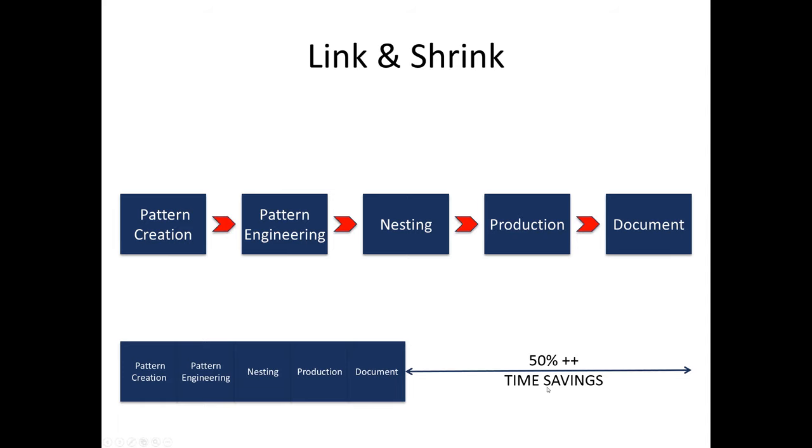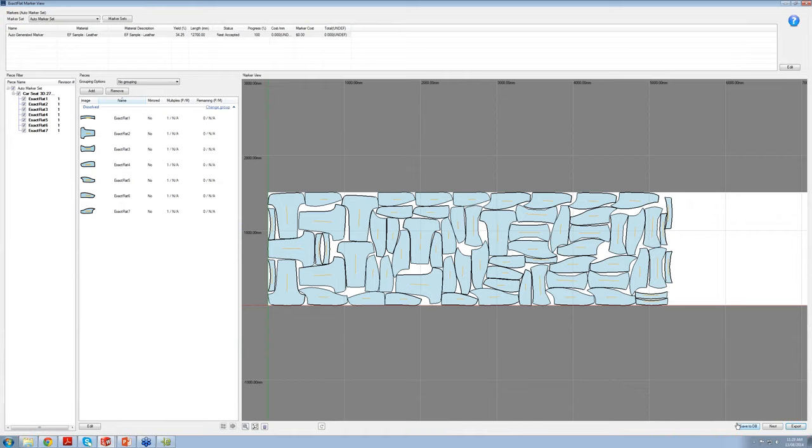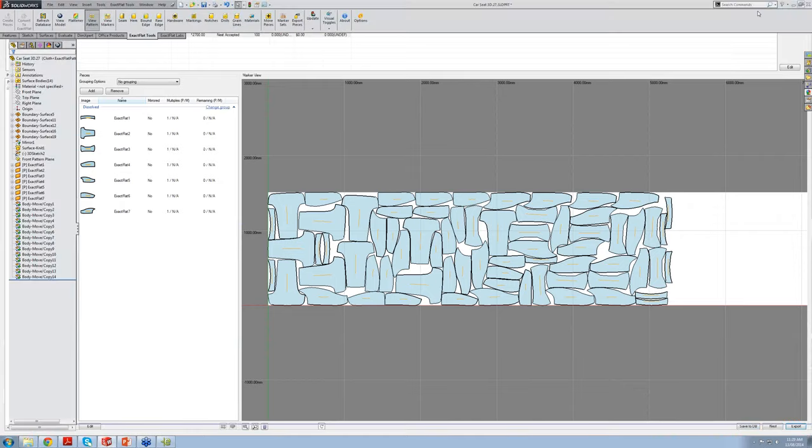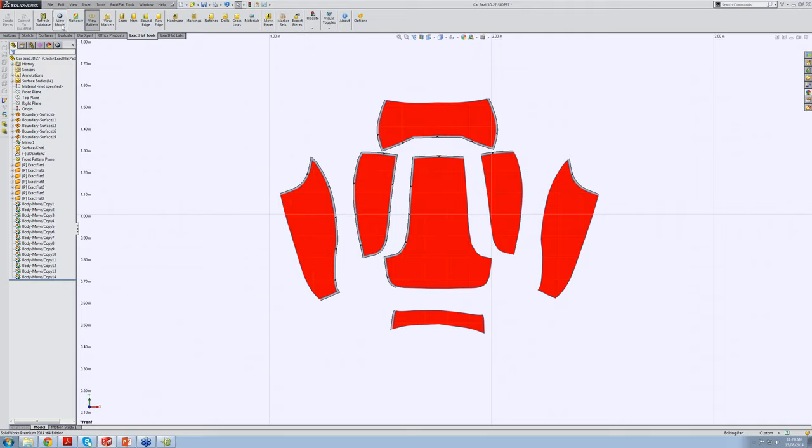If you go back to live view then, Keith, please. Okay, and just let's click out of the nesting environment. Now let's go back to our model view.